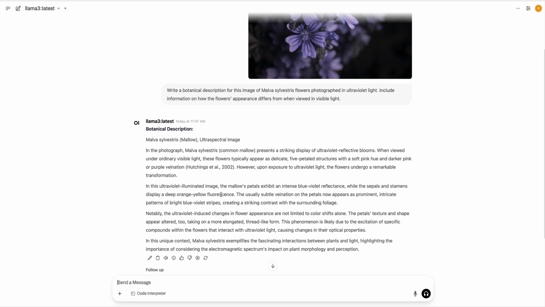But then it's also saying that the sepals and stamens display a deep orange-yellow fluorescence, which is not correct. It would only be fluorescing if it was a visible light image of it lit in ultraviolet. To be honest though, from my prompt, it could be inferring that it is a visible light photo, and I was just lighting it with ultraviolet. The other wrong information here is it's saying the petals texture and shape appear altered.